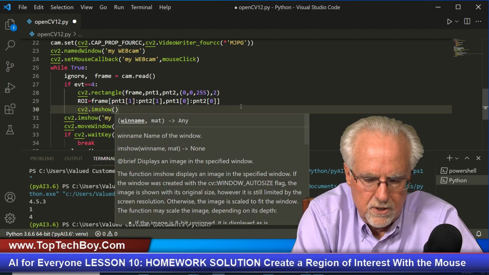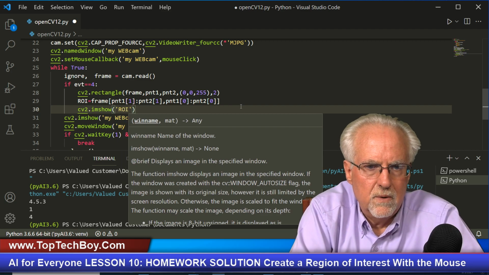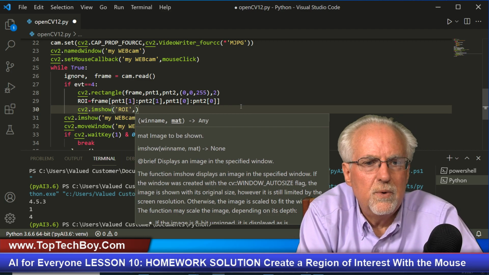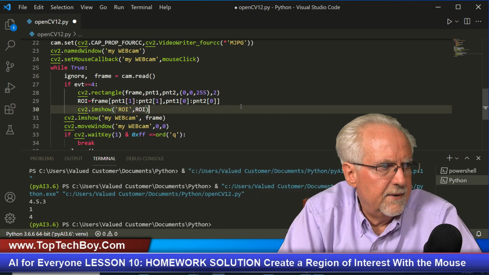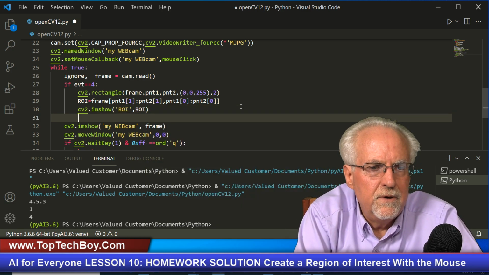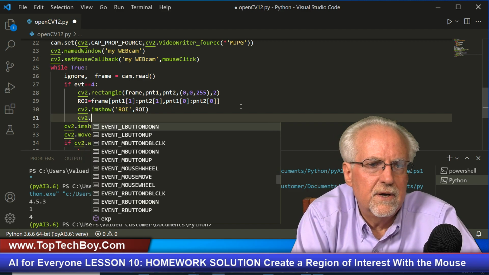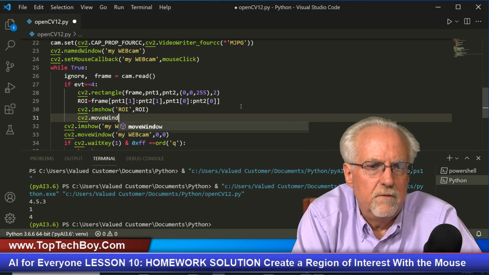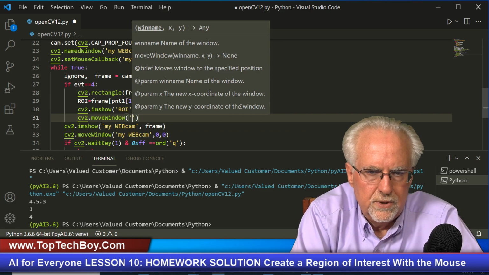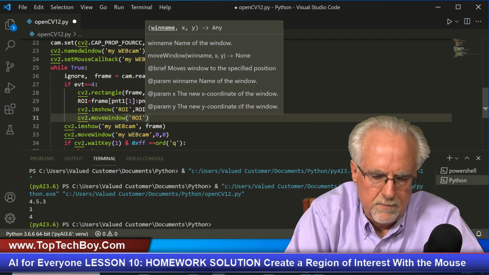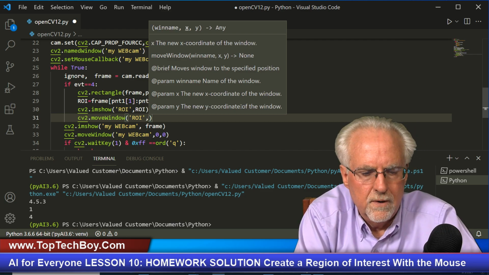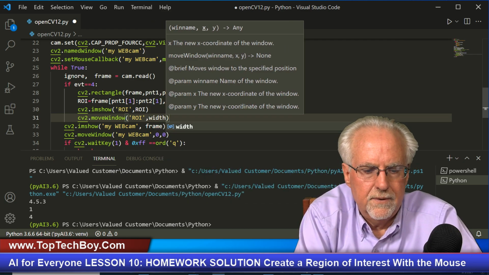And what are we going to show? Let's call the window ROI. And then what do we want to show? We want to show the image ROI like that. Okay? And now we better move that window or it's going to be behind the other one. So we're going to say moveWindow, and then which window do we want to move? We want to move ROI, and then where do we want to move it? Well, I want to move it over by width, okay?